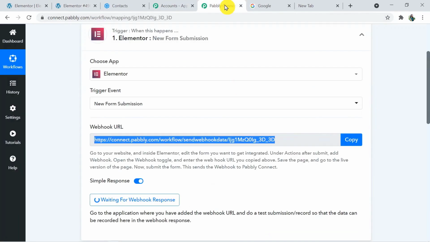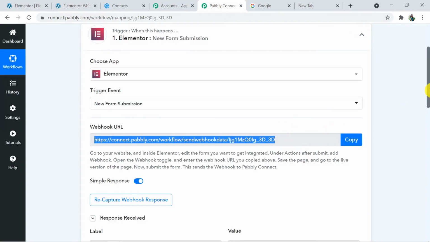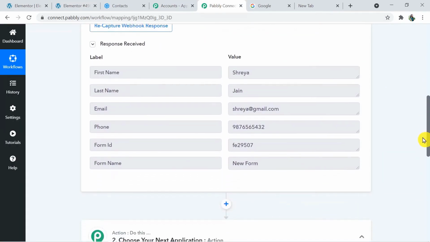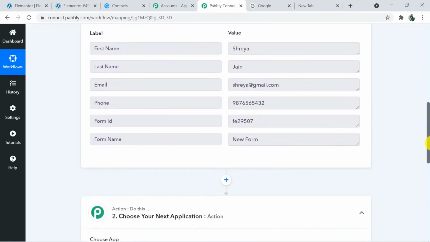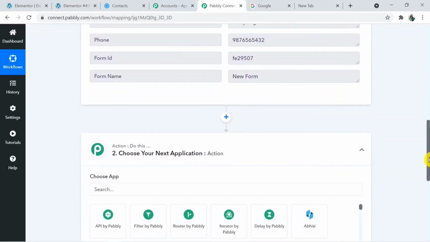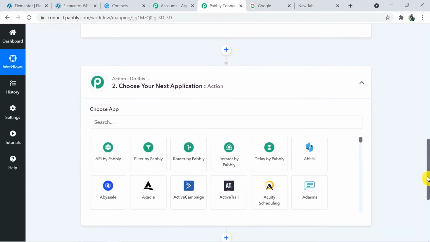Now I'm going back to Pabbly Connect, and here we have received the details of the form. Now what do we have to do? We have to send these details to our action application, that is Sendinblue. We have received the details in Pabbly Connect, and now we are sending them from Pabbly Connect to Sendinblue.